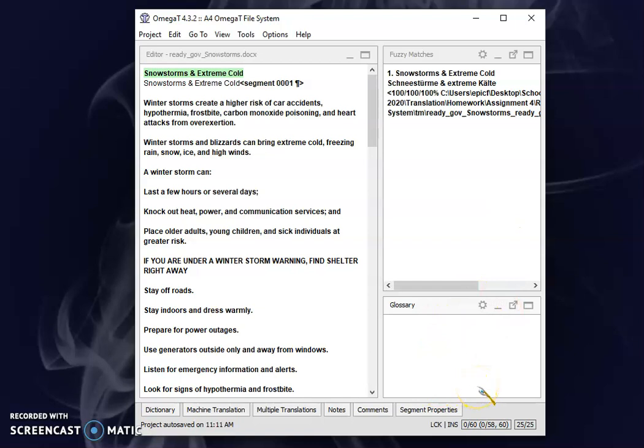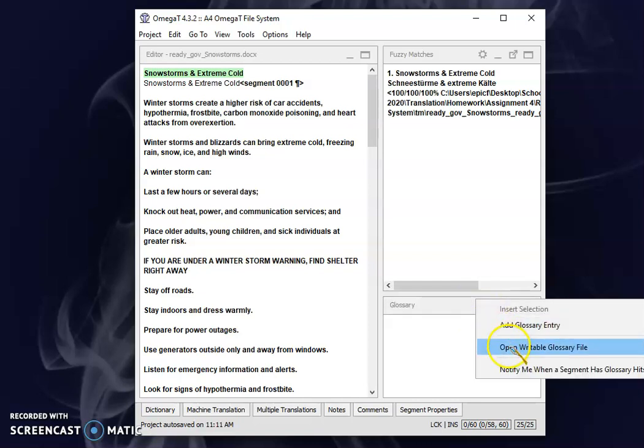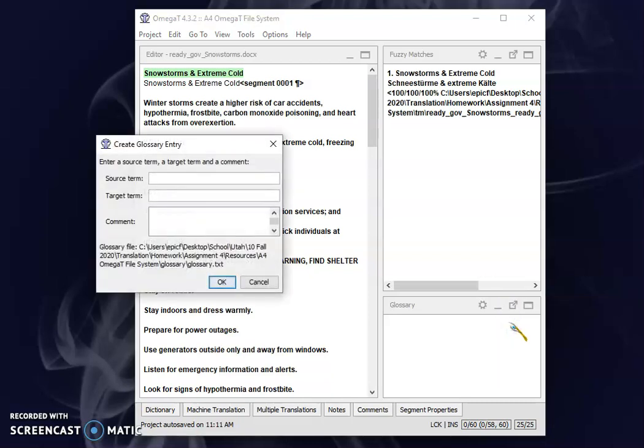Now, to add an item to the glossary, you can either hit Control-Shift-G, that's G as in glossary, or you can come over here to settings and add a glossary entry. You'll get this little box that comes up. You put the source language into the source term, and the target term is from the target language, the more or less equivalent that you would like to have in your glossary.